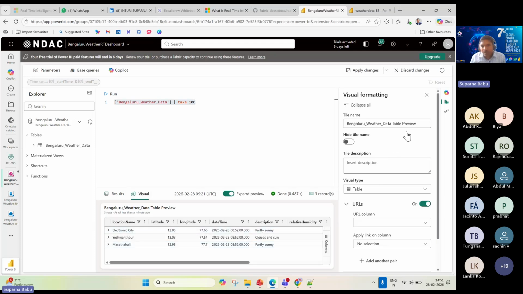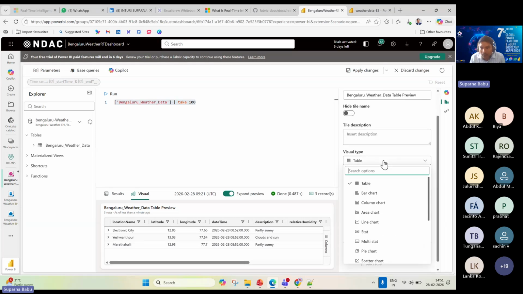In the visual, someone asked why can't we see Copilot here. I have Copilot, but I don't have the Copilot capacity license. That's why it will not work here. If you would like to select any visual, drop down and scroll down. Like our Power BI, here we have table, bar chart, column chart, area chart, line chart, and this stat is like your old card in Power BI. If I can relate, this multi-stat is like a multi-row card. This pie chart, a lot of charts are there.